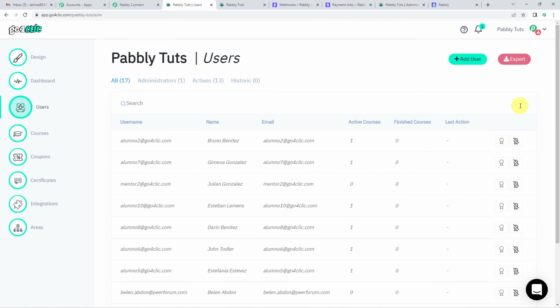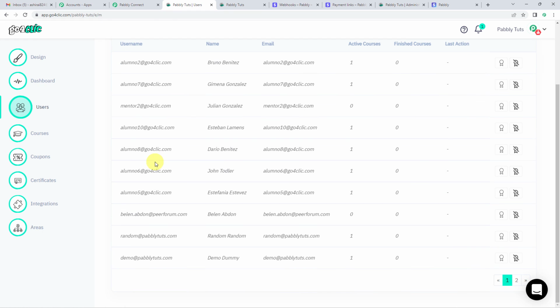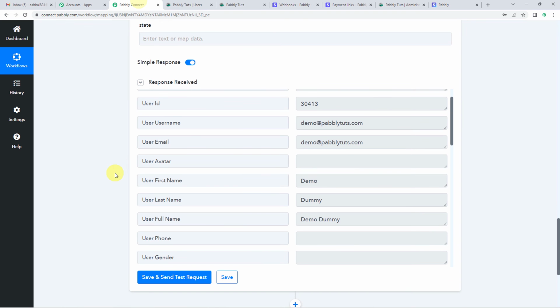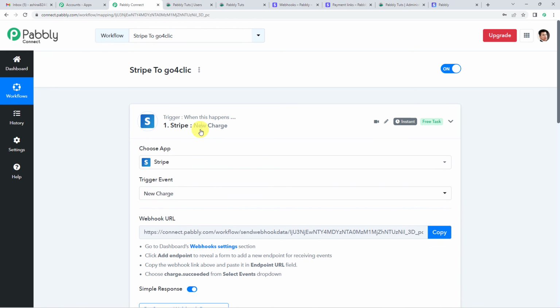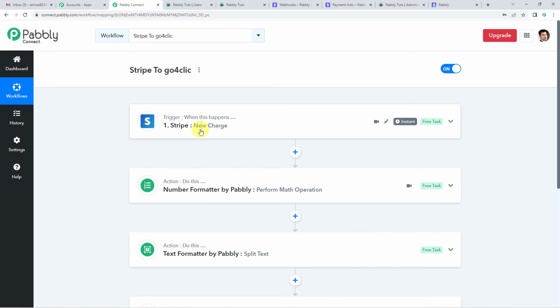So here I am on Go4Clic and you can see this is my users list over here. I'll scroll down. You will see demo dummy, this person. Demo has been successfully added, enrolled as a user in Go4Clic. You can see the email address and the username that was generated. So this means we have successfully integrated Go4Clic and Stripe using Pabbly Connect.